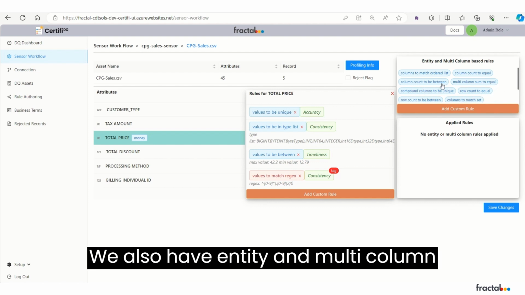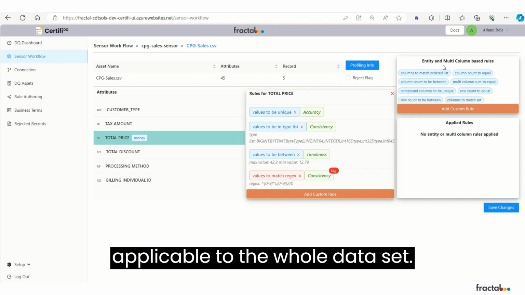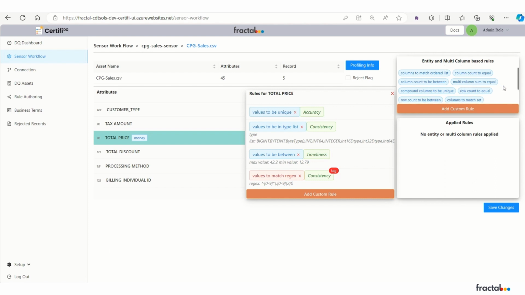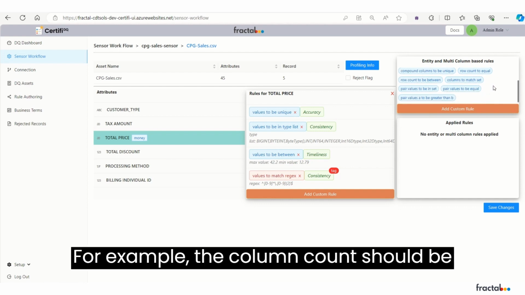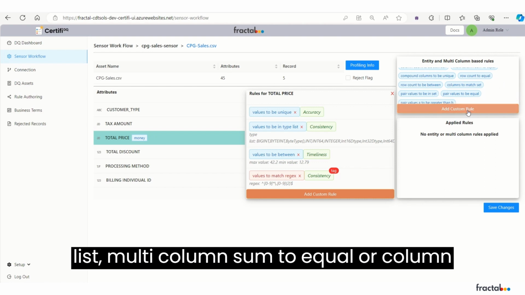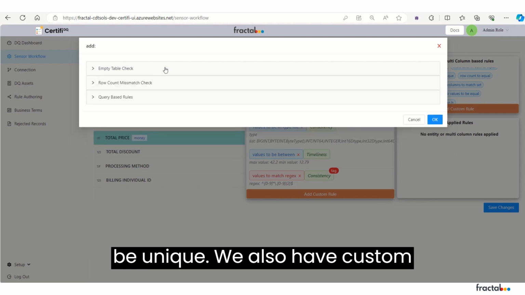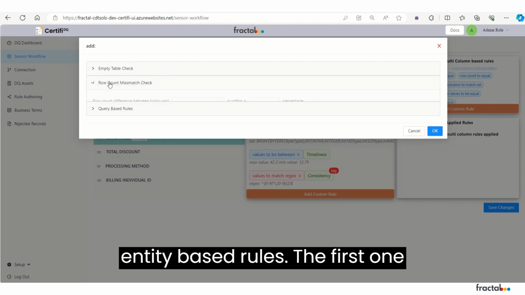We also have entity and multi-column-based rules. These are applicable to the whole dataset. For example, the column count should be between, columns should match an ordered list, multi-column sum to equal, column pair values to equal, or compound columns to be unique. We also have custom entity-based rules.